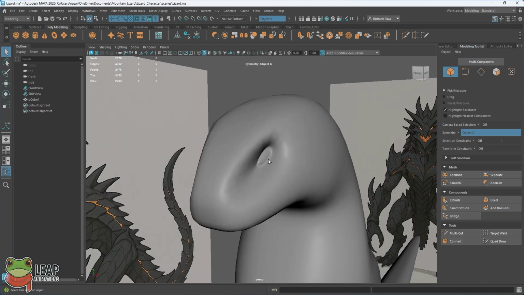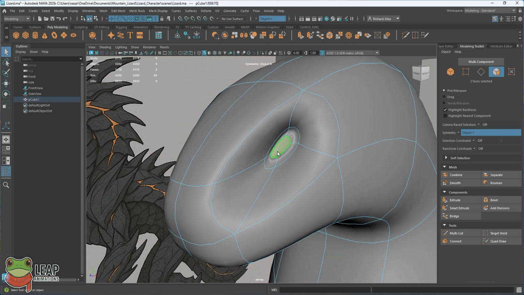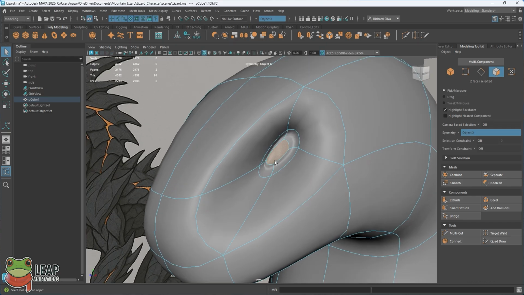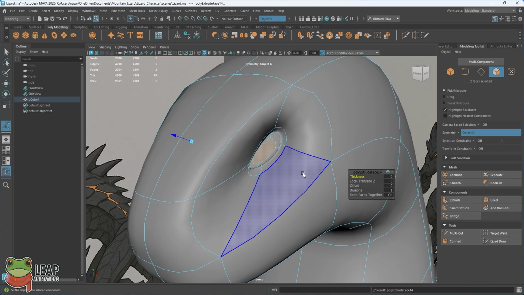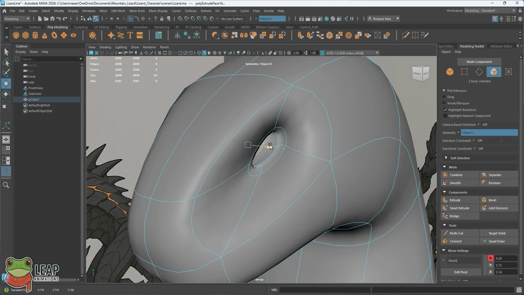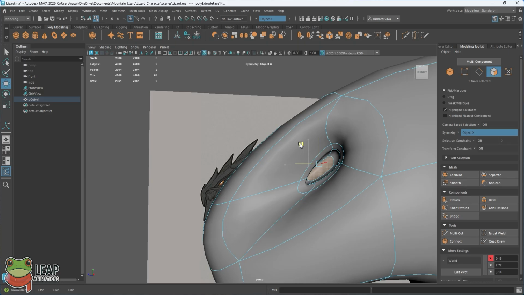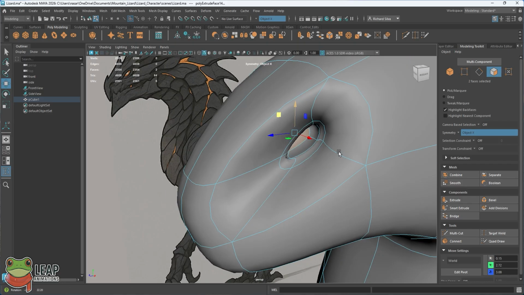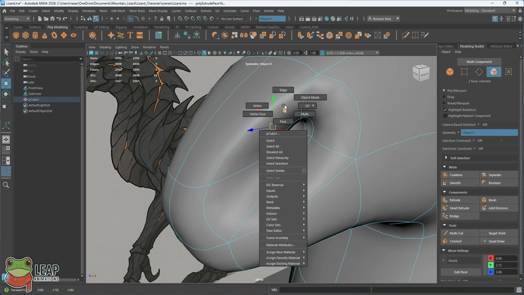So for this eye, we definitely want to have that eye cavity so we can actually put the eye in there. Again, we're going to select the middle part of this eye, go to edit mesh, extrude, and just move it in. That way we can give it enough space for our eyeball that we will add in a moment.